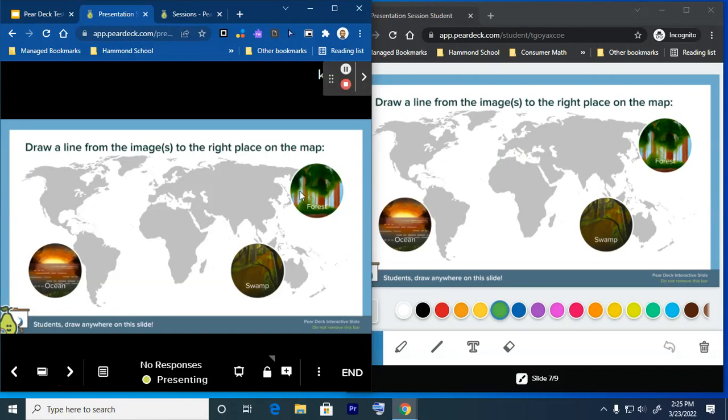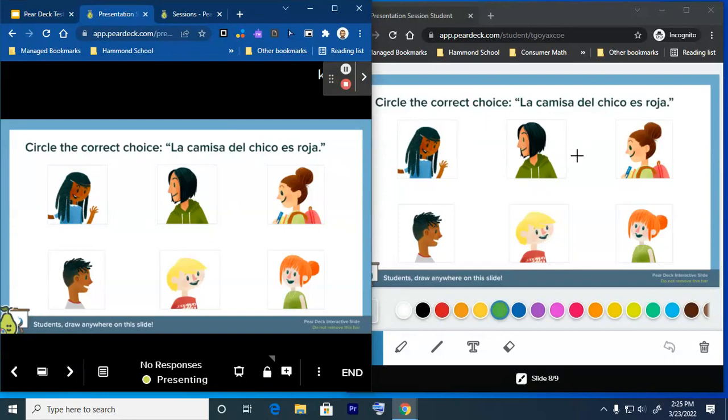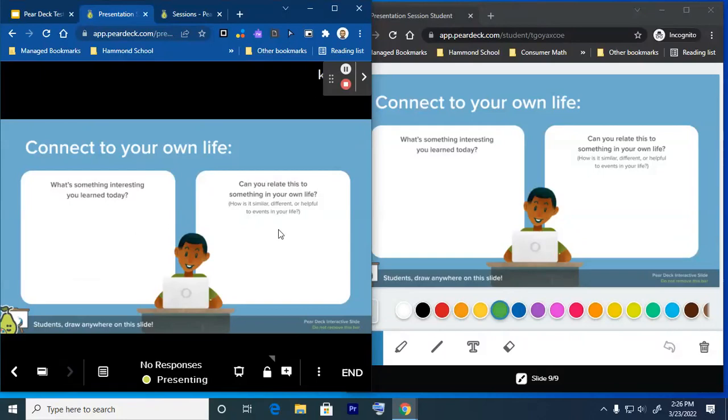You could use it creatively. This is something I just pulled from the template library. You could draw a line from the picture to wherever this is being represented on the map. So that's another way to utilize this, you can circle however you want to. So writing is a tool, again, you wouldn't have normally in Google Slides, but you do if you use Pear Deck. And then there's that last question that we added at the end.